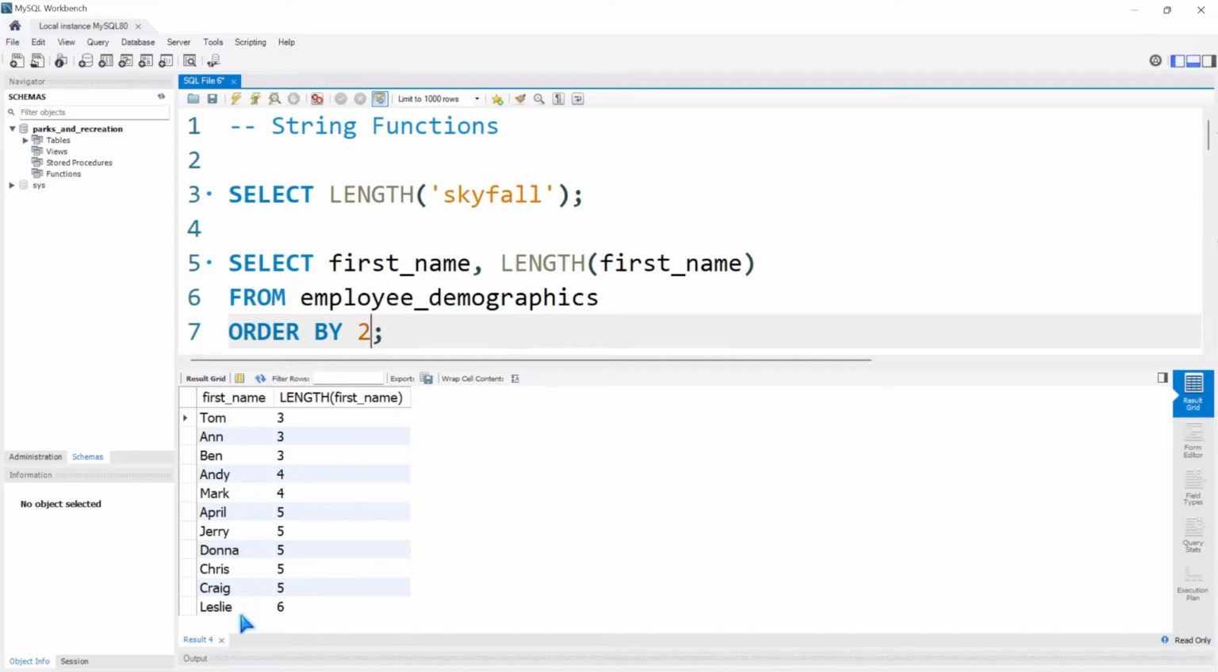Now, one use case that I've used length for in my actual job was when I was working with phone numbers. I wanted to make sure that they were exactly 10 characters long. Otherwise, something went wrong somewhere in the data cleaning process. So I would go and look at the length and make sure they're all 10. If any were above 10, I would go and specifically look at those and try to clean those up. Now let's go on to the next one.